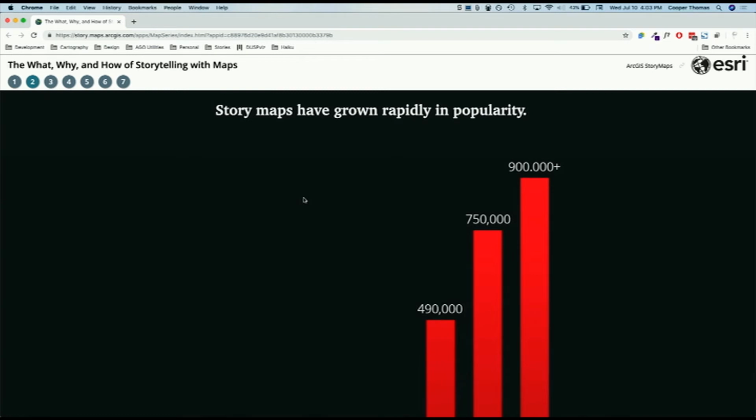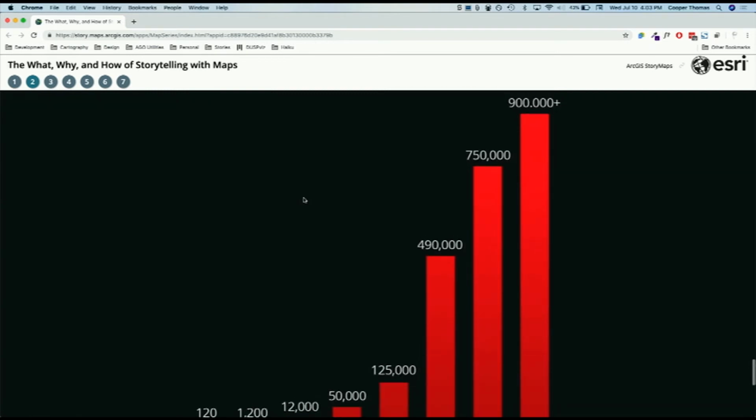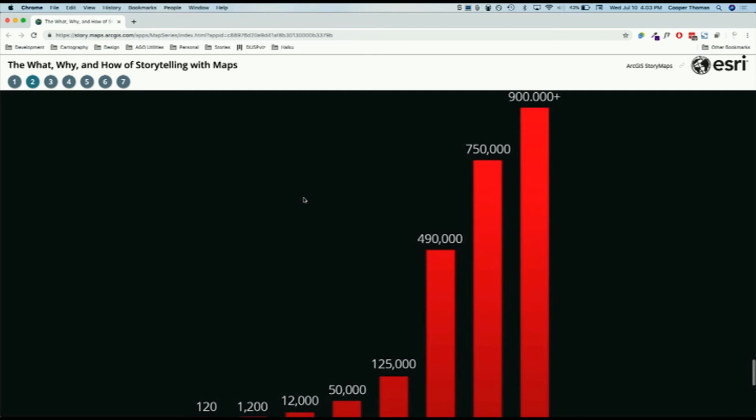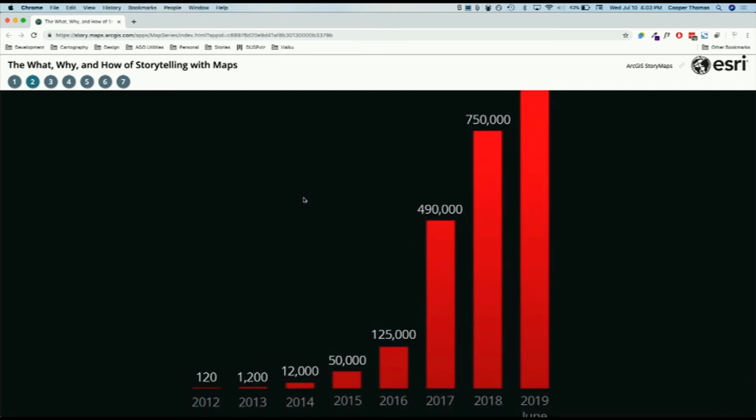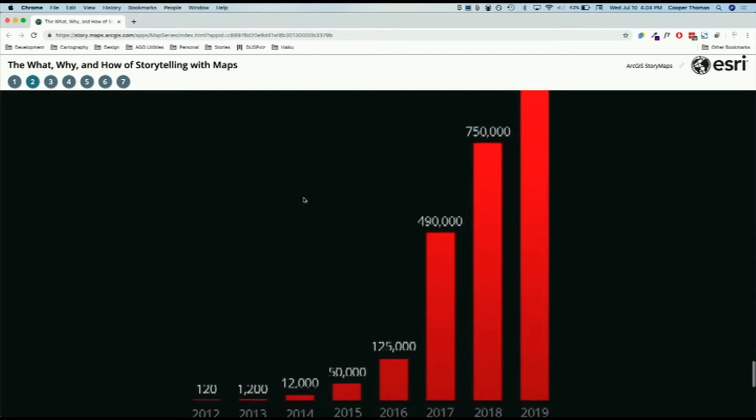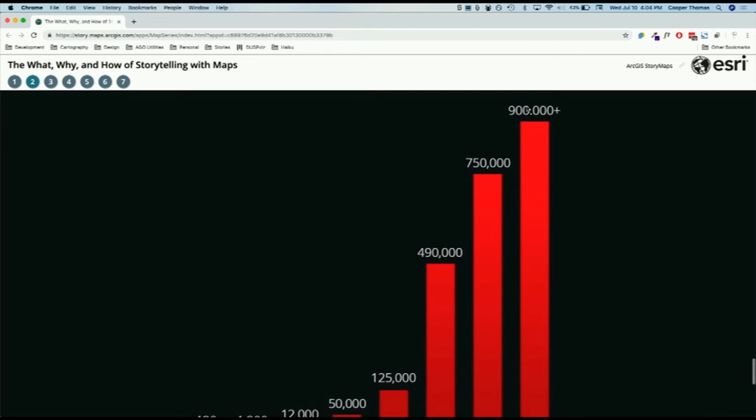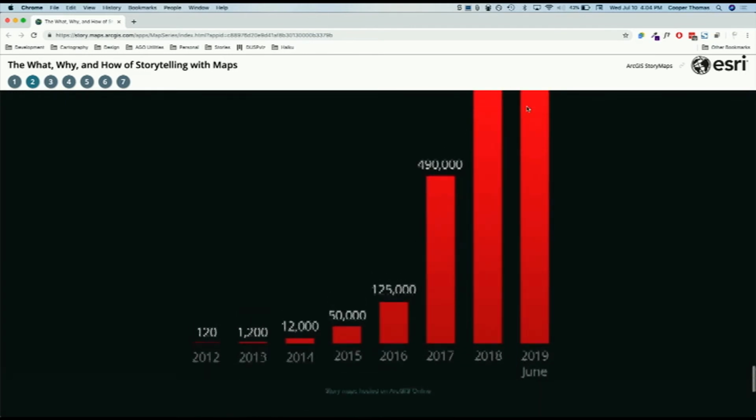Story maps have also grown tremendously in popularity over the past 7 or 8 years. This chart is just about cut off here. But the initial story map was created in 2012, and since then you can see that the growth has been almost exponential. This number here is from June 2019, and in the past couple weeks we've actually exceeded 1 million story maps. And I believe that this figure only represents story maps on ArcGIS Online, so there are probably tens of thousands more on private enterprise or portal systems.